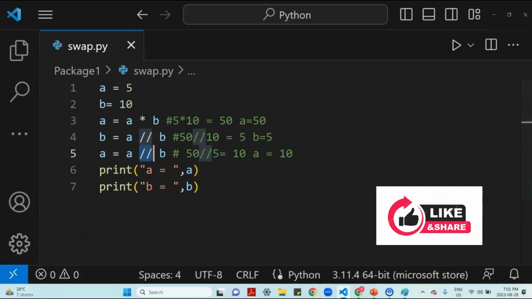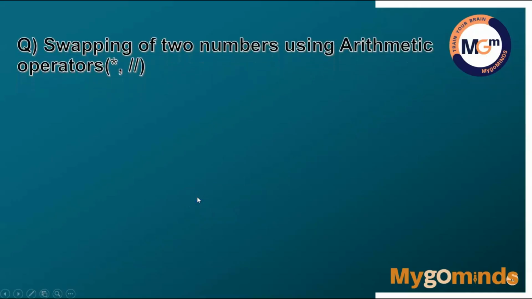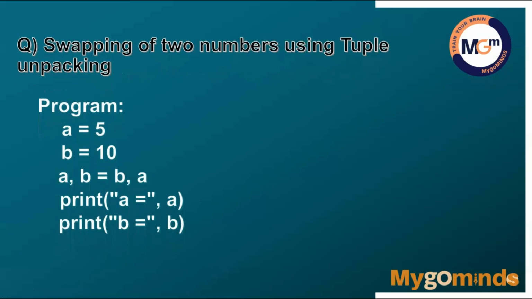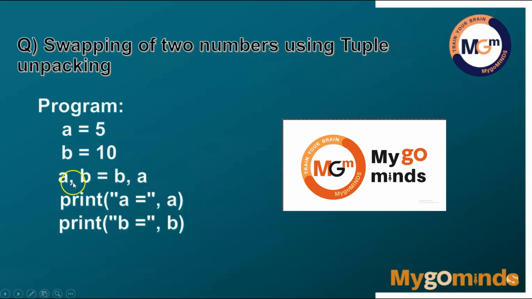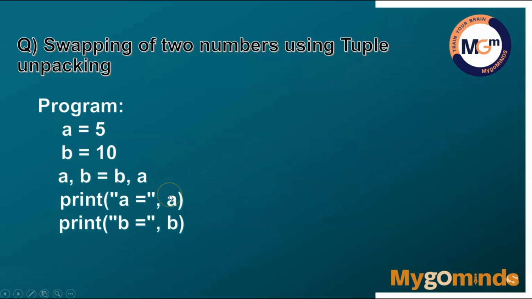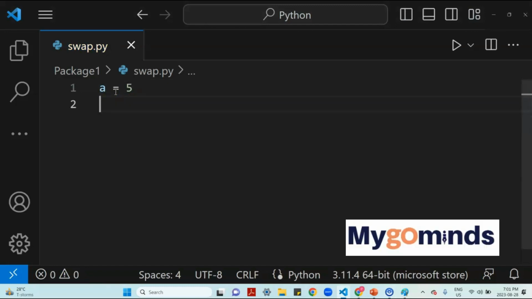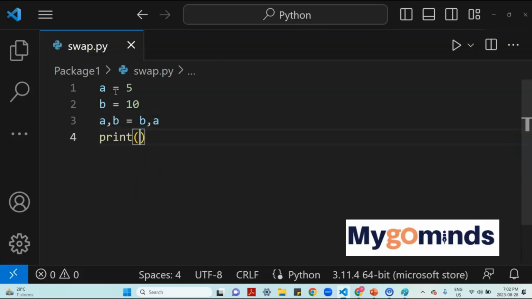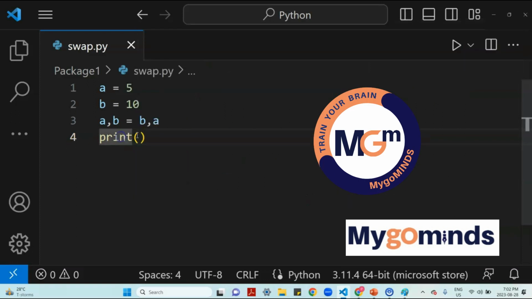We have another method, which is tuple unpacking. Tuple unpacking is very easy. A is equal to 5, B is equal to 10. We have something like A comma B is equal to B comma A. By using tuple unpacking, the numbers will be swapped. Let us write the program. A is equal to 5, B is equal to 10. Then A comma B equals B comma A. This is a method which is available only in Python. In Java and C, C++, this is not possible.